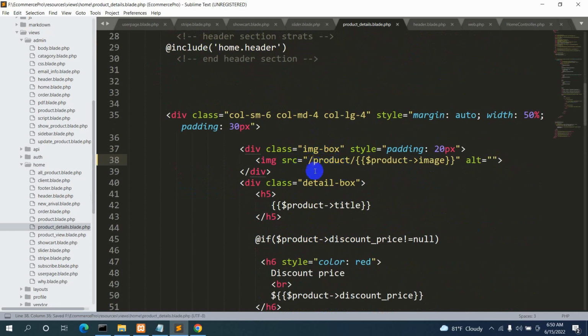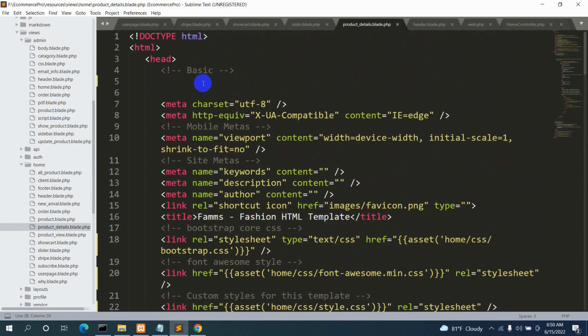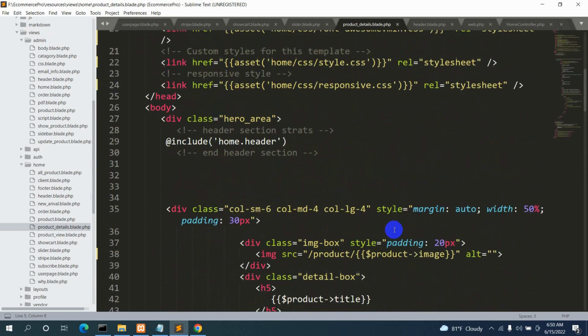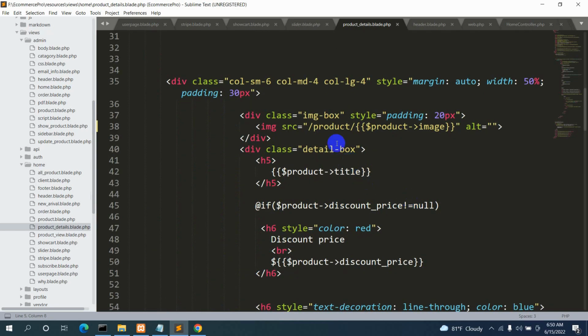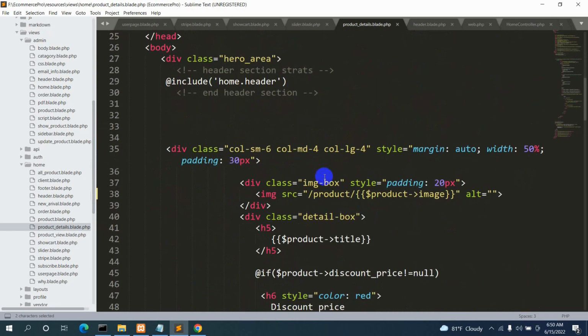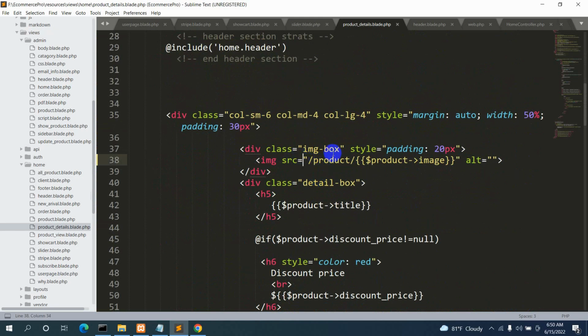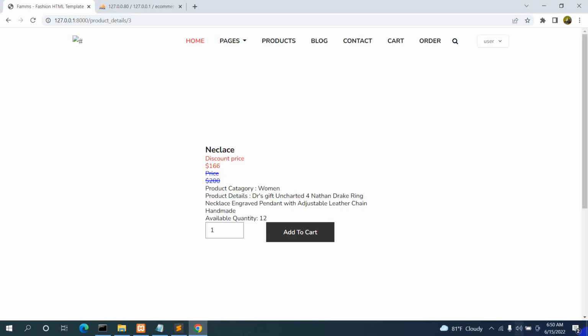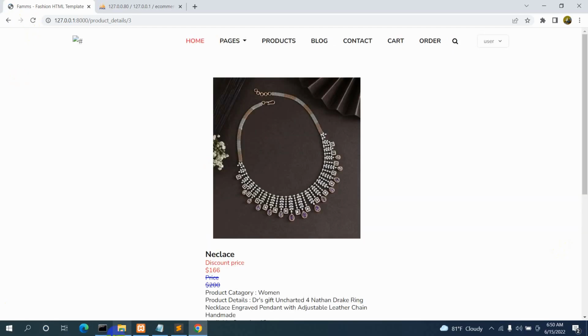We need to give slash product because before, we wrote base href public, so it directly called the public folder, but since we gave the second brackets, we need to give a slash before the image source. Let's save it, then refresh, and here you can see we can get the image as well.